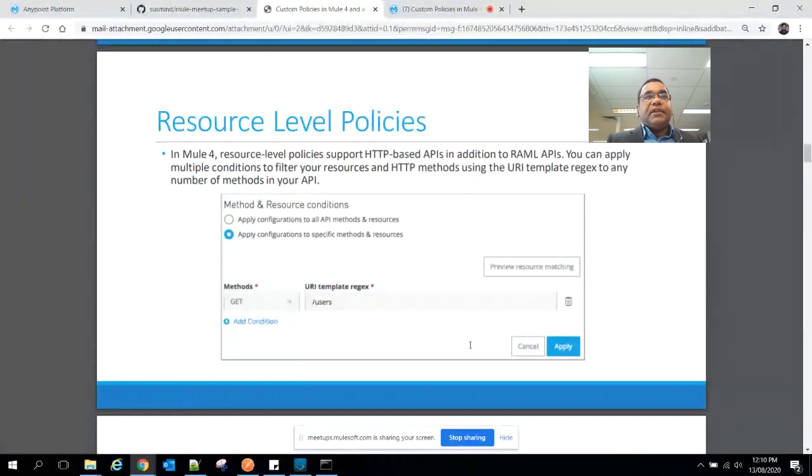But in Mule 4, even HTTP-based APIs, you'll be allowed to apply resource level policies, so on the resources. So you might be using this feature as well, a very common feature. You can define regex expressions to identify the resources in your API.